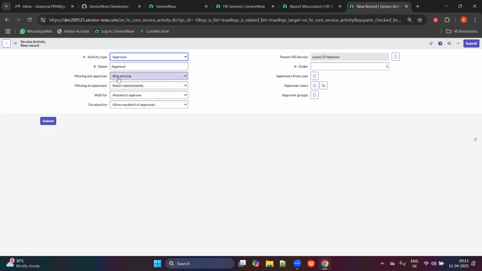So missing, if any skip missing, you can keep this or change. If you select replacement, you can change this. Missing all approvers, you can just mark as close incomplete. If there are no approvers in the group, mark this task as close complete. You can do this. Otherwise, you can add the replacements, right?